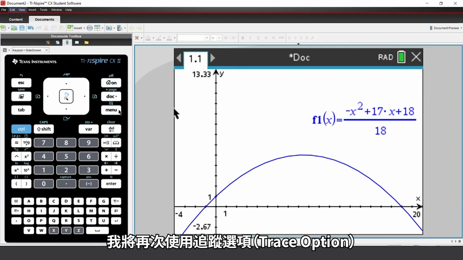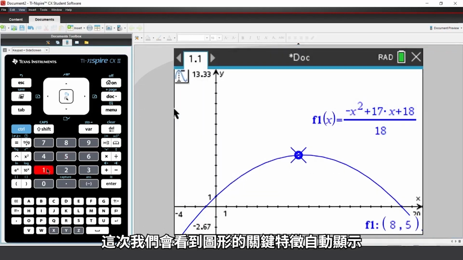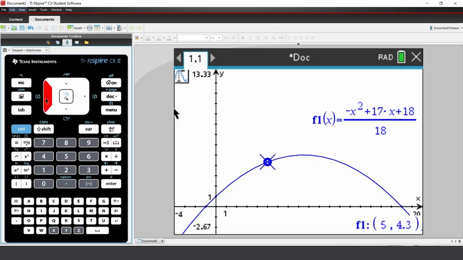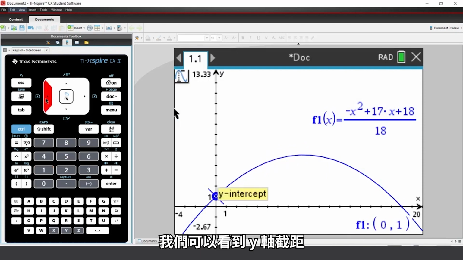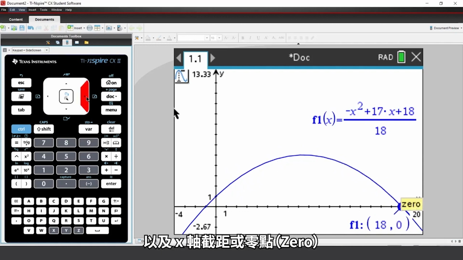I'll use the Trace option again. This time we see key features of the graph appearing automatically. We can see the y-intercept, the maximum, and of course the x-axis intercept or 0.